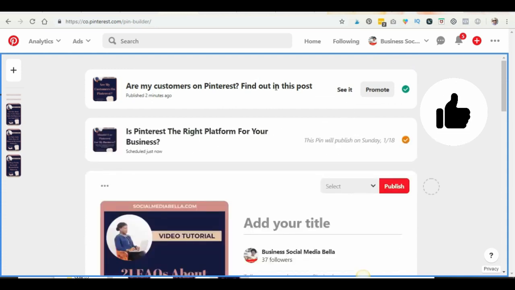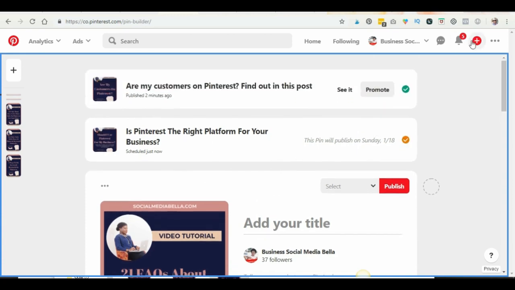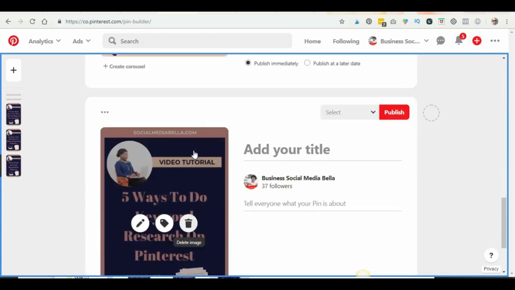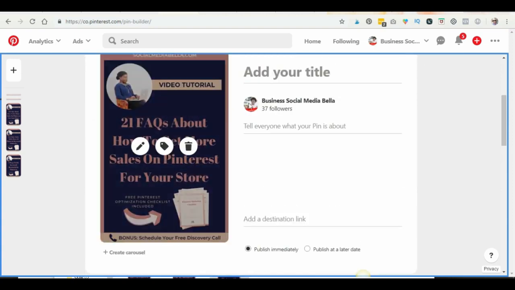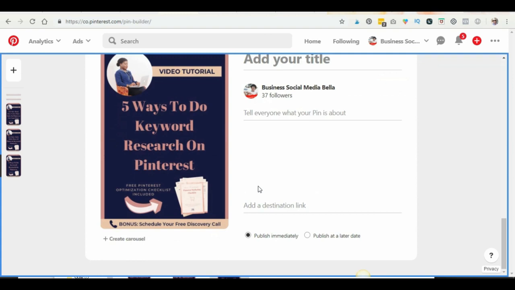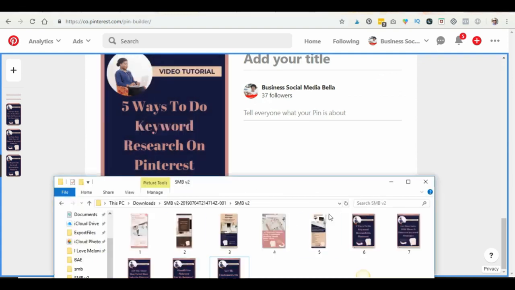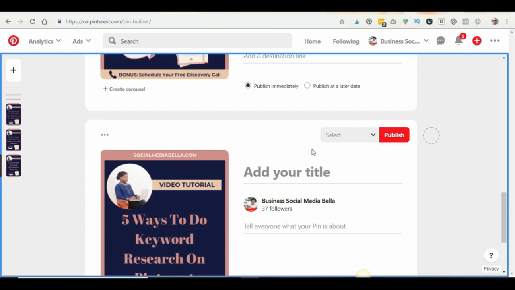So again, as you can see, everything is on the same page, whereas before I would have to keep clicking on this, right? I can just get everything done on one page, and it's much easier. I'm gonna do the same thing here, and here, and here, and then know that everything here is published. Yeah, guys, so that's pretty much it. That's how to schedule a pin.